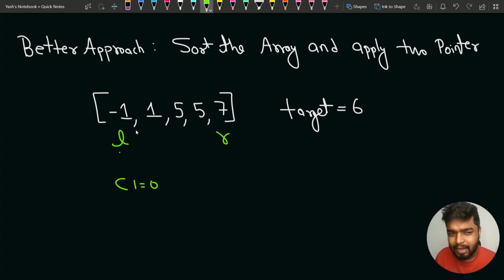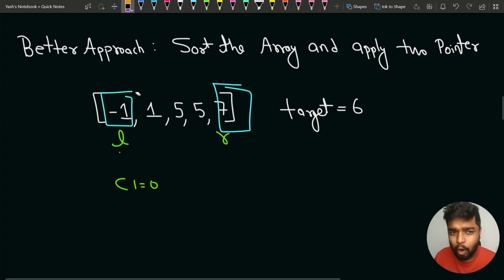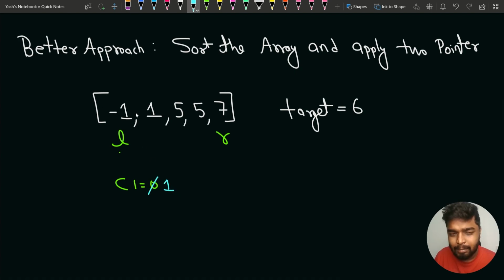Initially it will be 0, and now since the current left element and the right element are making the sum equal to the target, I'll count how many minus ones are there and how many sevens are there. So initially my count will be 0, then I'll update the counter as 1. Okay, there is one element which is minus 1. Then after that I'll move my left index forward, and you can see that there was only one minus 1, so the counter 1 will remain 1 only.